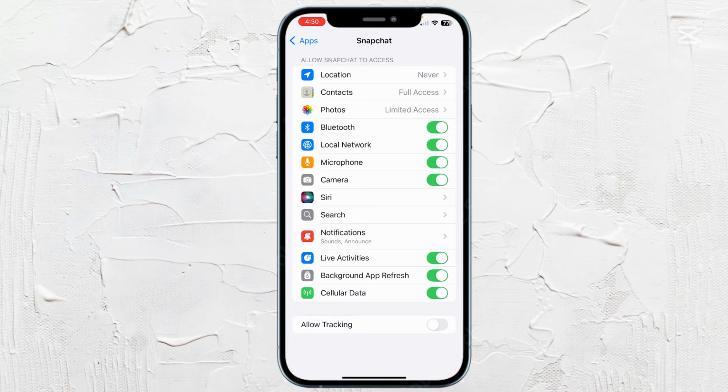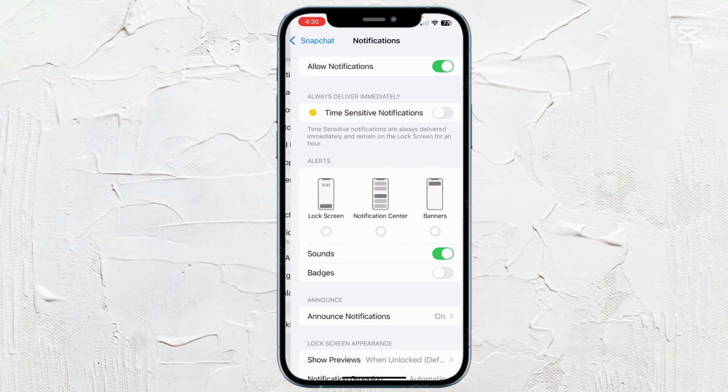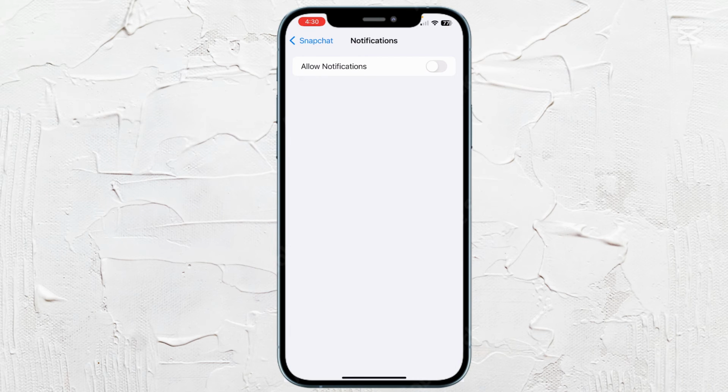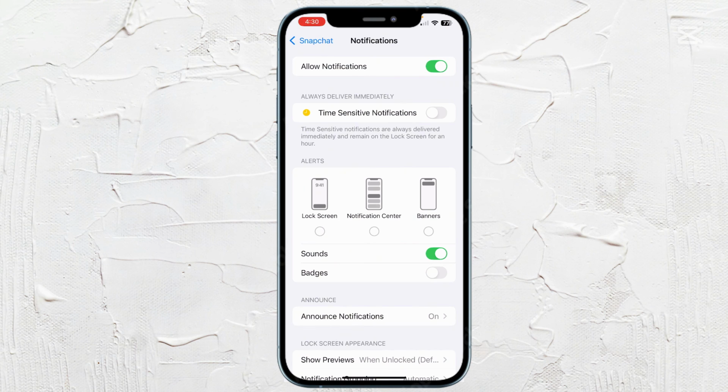And then from here, what you can do is go down to where it says notifications and just very quickly toggle off allow notifications. So this is going to turn them all off no matter what you have in the app. I like this way better because it's very easy to do and very concrete, and it's real easy just to turn them back on as well. And that's it. That's how you would turn off your Snapchat notifications.